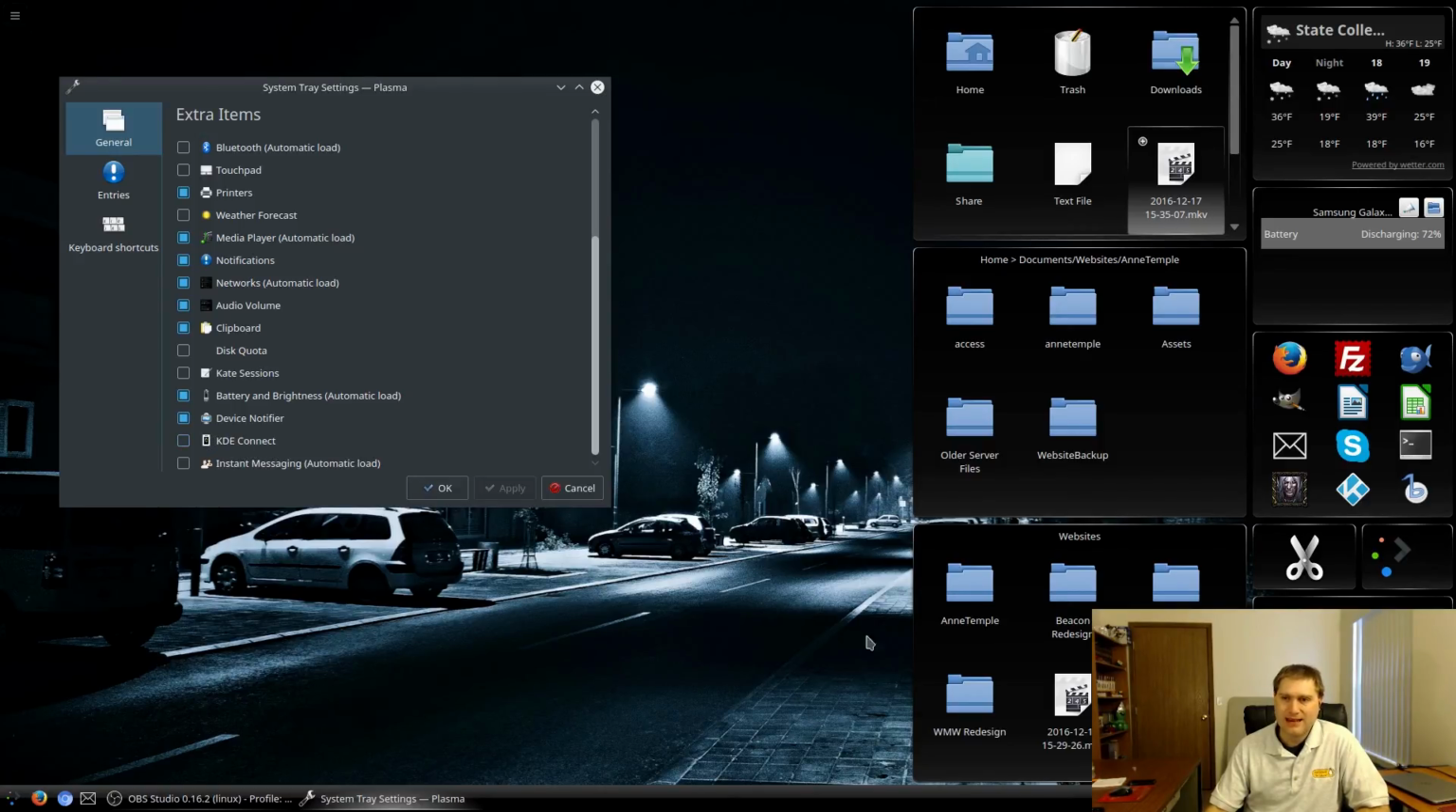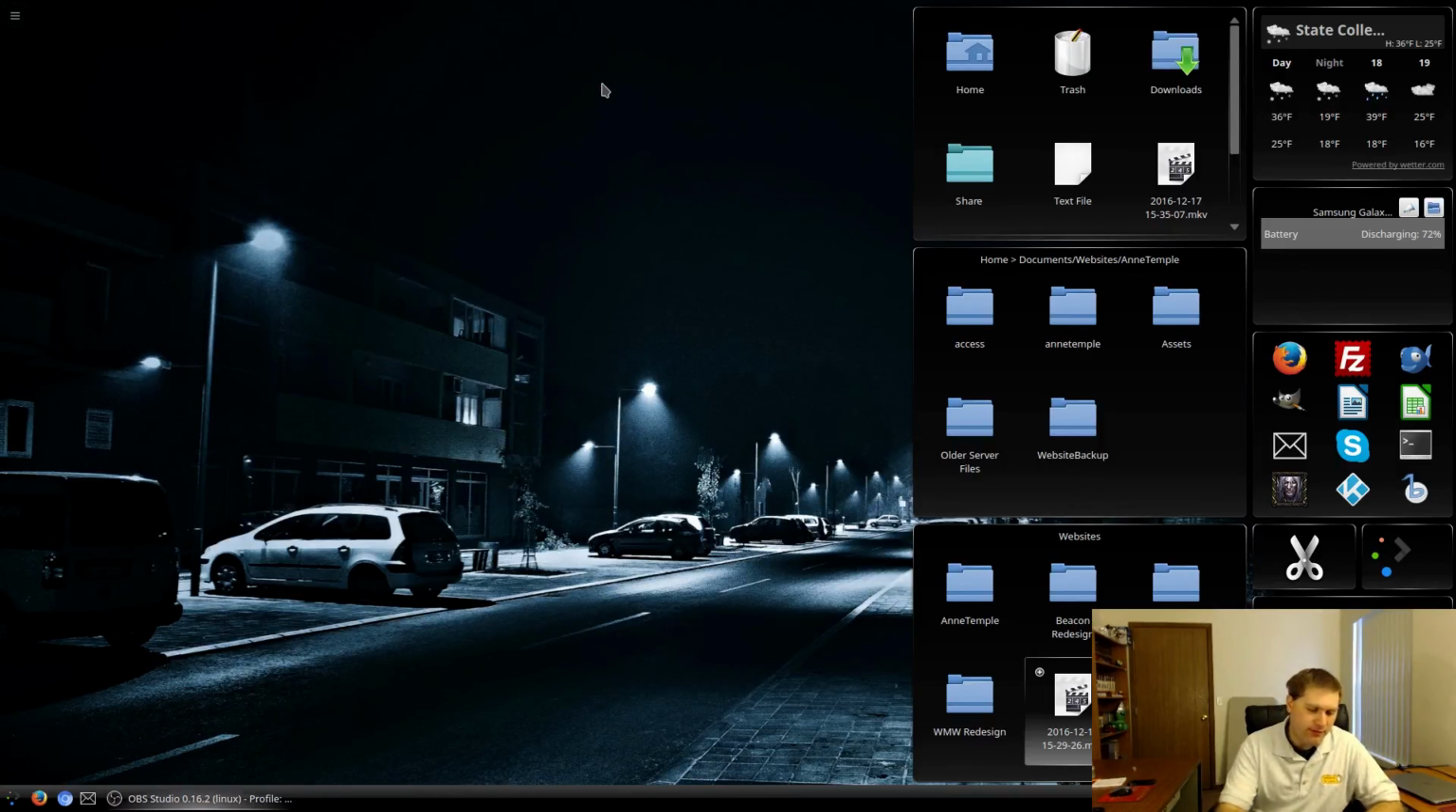Also, the KDE Connect now shows up down there. I don't need that because I put a spot for it up here on my sidebar. But you can control what shows up and what doesn't show up inside the panel. It did reset those system tray settings. I did have to come back in and disable instant messaging from that, but that's not a real big deal.